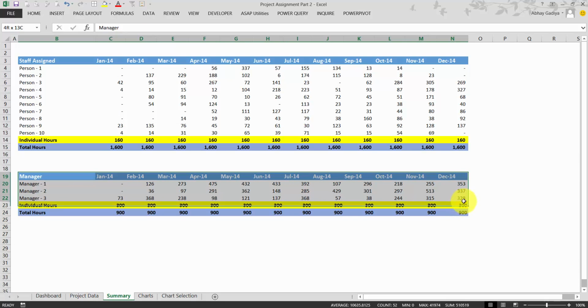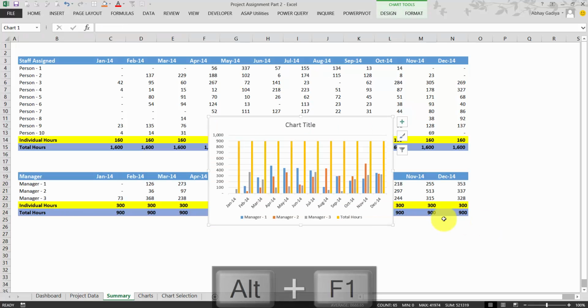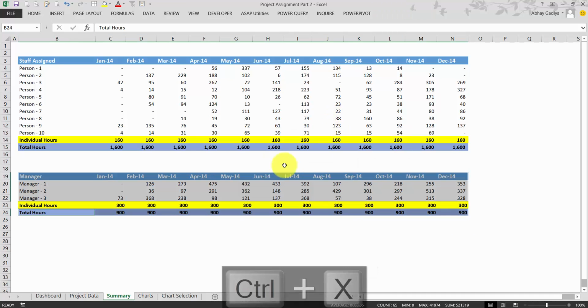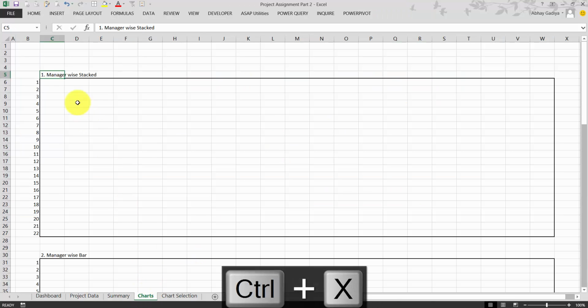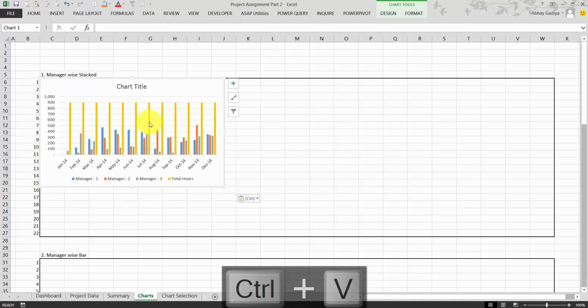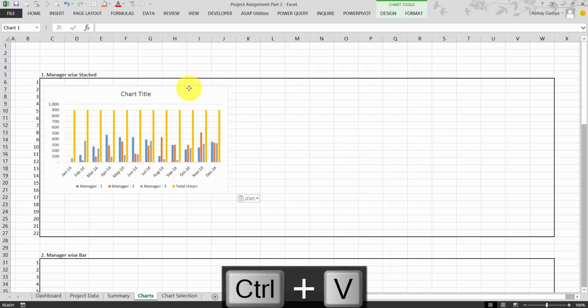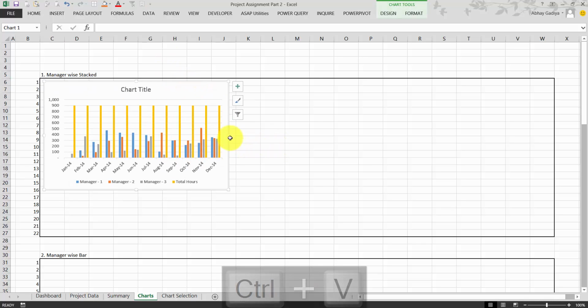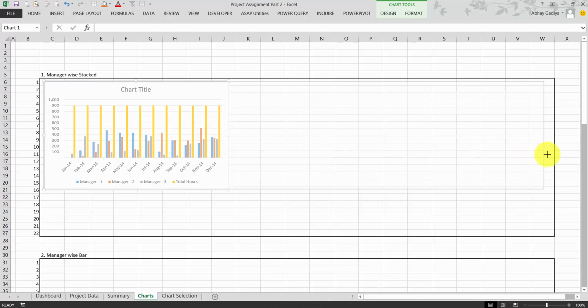So let us select this entire region. Now, stack chart, as I told you, will be for the total number of hours. So this time we'll be selecting this total number of hours with the Control key pressed. Now press Alt F1 so that your chart is created. Select this, Control X. Let's go back to our chart sheet and paste it over here. So let us increase this a little bit.